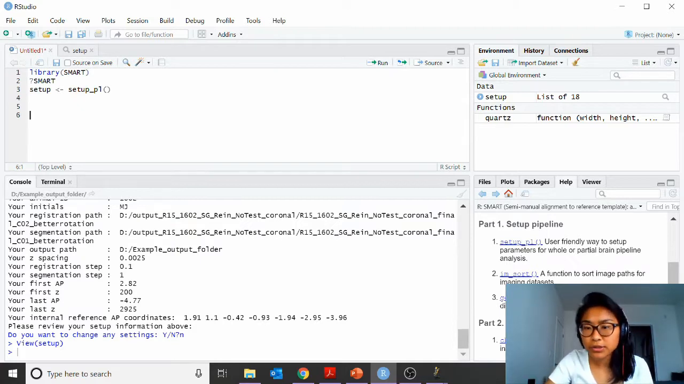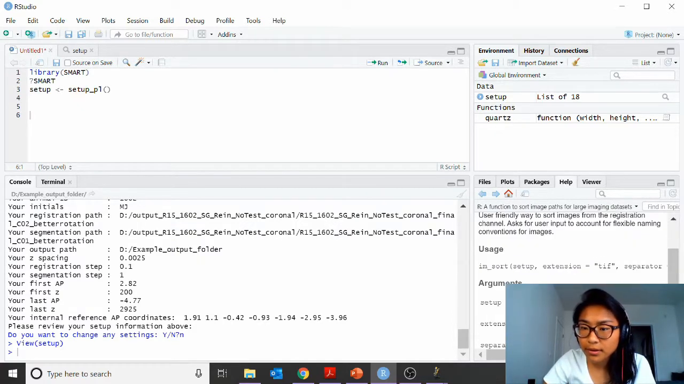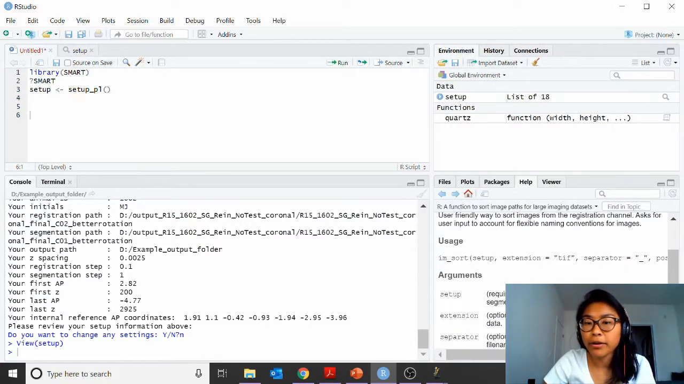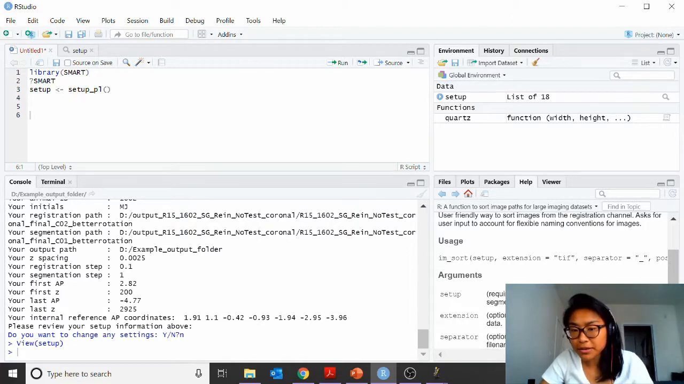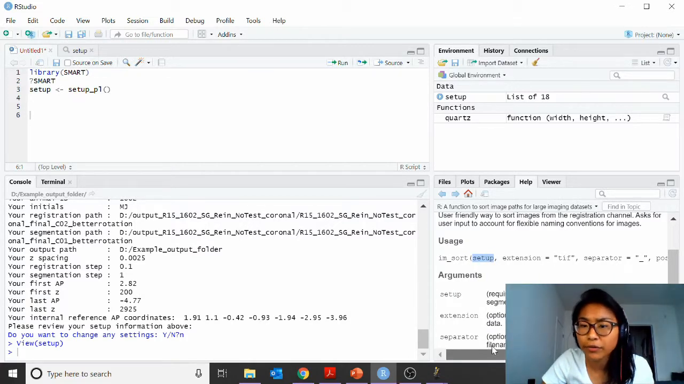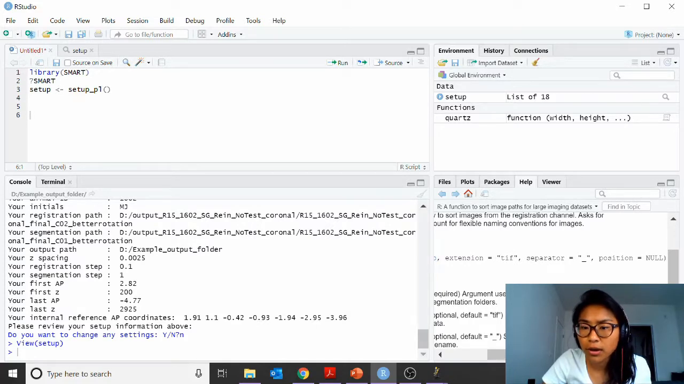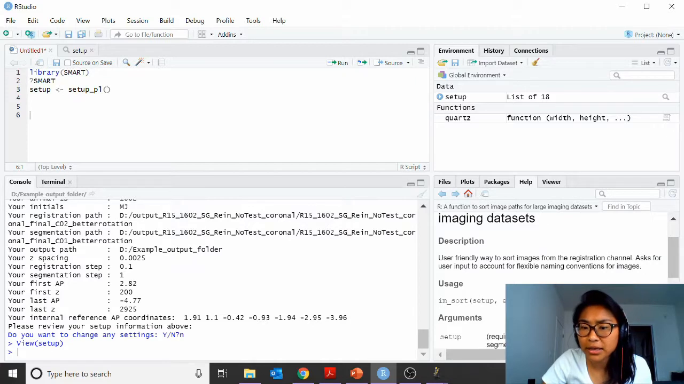So let's first click on the help page. And you can see that there's only one required variable, and that's the setup variable. So you can see, for the most part in this pipeline, setup is going to be the most important argument that all of the functions use. So there are a couple other optional arguments, but we're just going to take the default for them. Well, actually, let me explain.